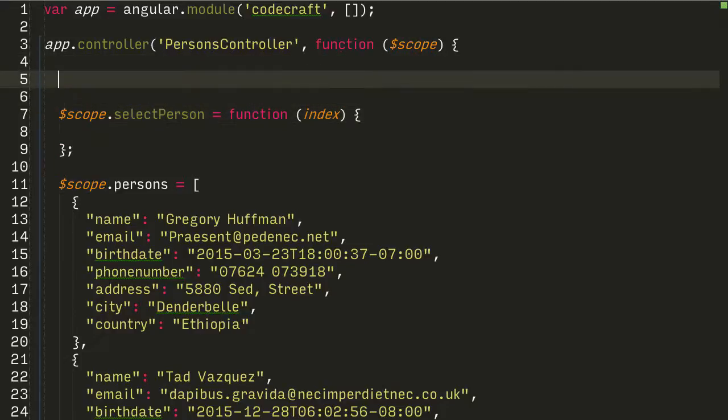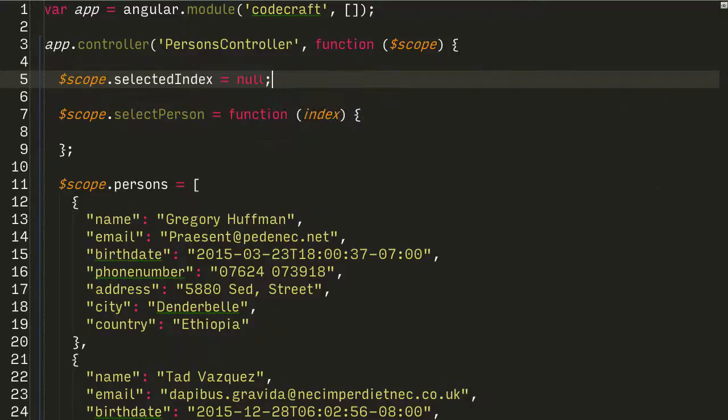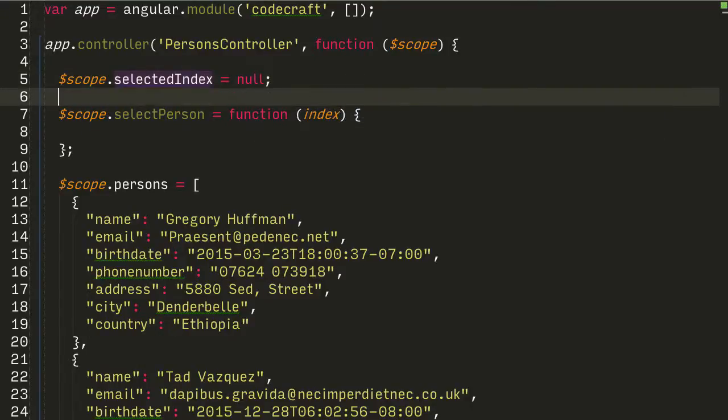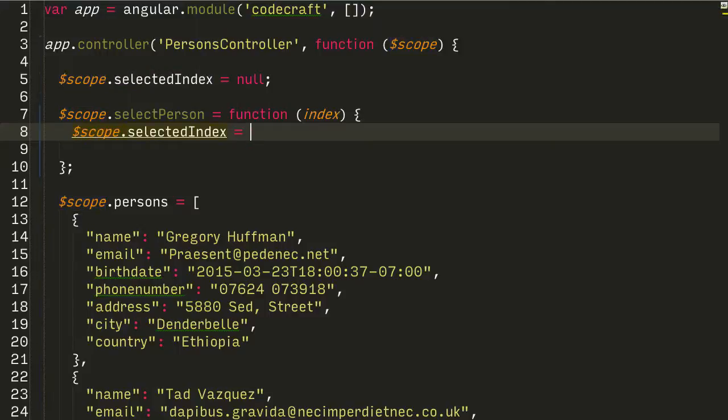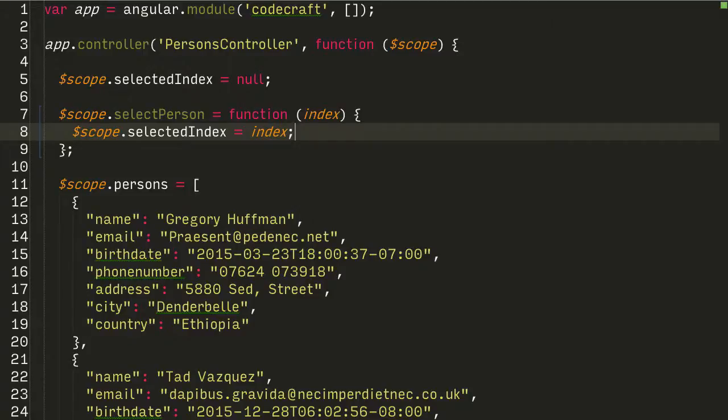And what are we going to do? Well, I want to set this index on another scope variable called selectedIndex. Set it to null to begin with. And then for now, all we want to do is say selectedIndex is equal to index. So when you hit selectPerson, we're going to pass in the index, and I'm going to set that index on the scope variable selectedIndex. But all we've done is add functionality. We're not doing anything right now to change the look and feel of the table.